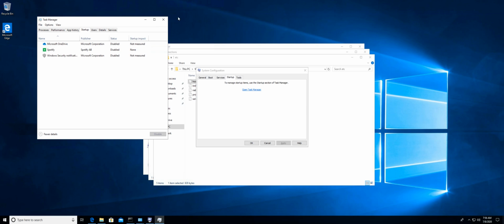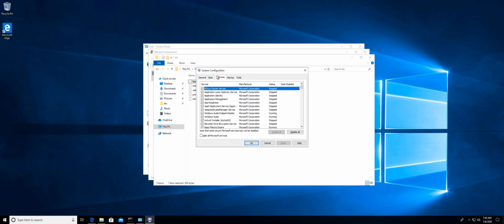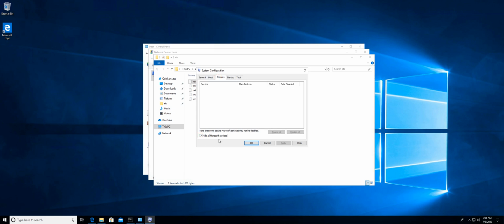So that's number one. Second thing you can do is go here under Services and put a check to hide all Microsoft services. Now this is a vanilla computer and there is nothing else on it except Microsoft, so all services got hidden. But once you have an old computer which has got 1,000 applications installed on it, you will see a million services listed here as well. So you don't have to select all, you can just say disable all. This will disable all third-party services.